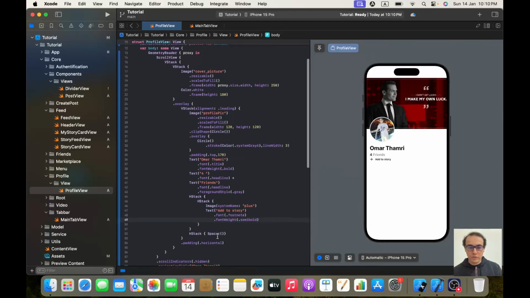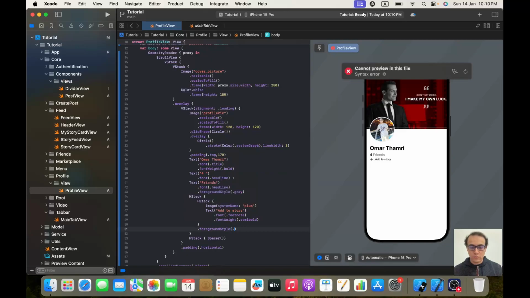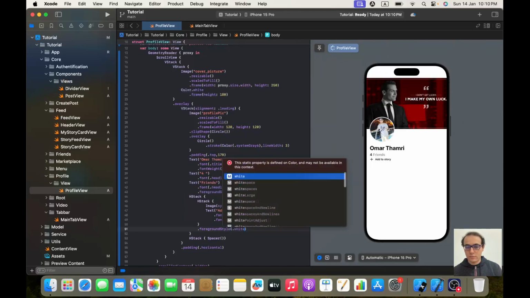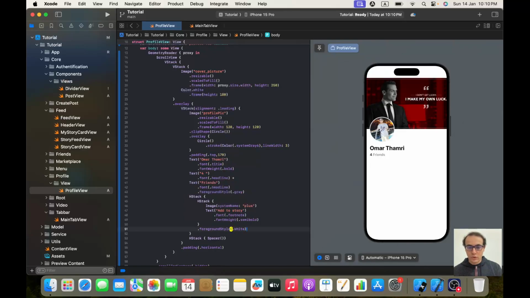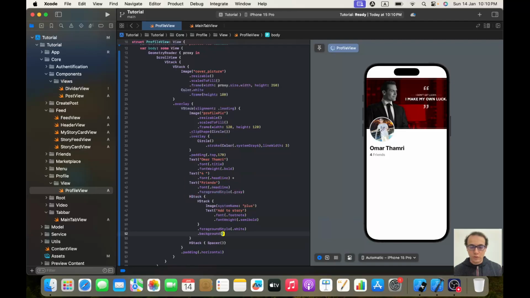Okay, perfect. I think for the entire HStack, let's give it a foreground style of dot white, and let's give it for the background a blue, background of dot blue.